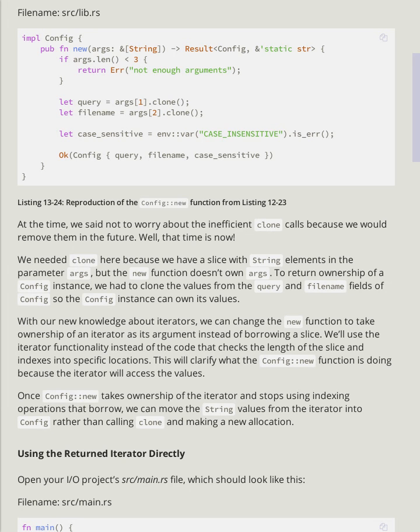With our new knowledge about iterators, we can change the new function to take ownership of an iterator as its argument instead of borrowing a slice. We'll use the iterator functionality instead of the code that checks the length of the slice and indexes into specific locations. This will clarify what the Config::new function is doing because the iterator will access the values. Once Config::new takes ownership of the iterator and stops using indexing operations that borrow, we can move the String values from the iterator into Config rather than calling clone and making a new allocation.